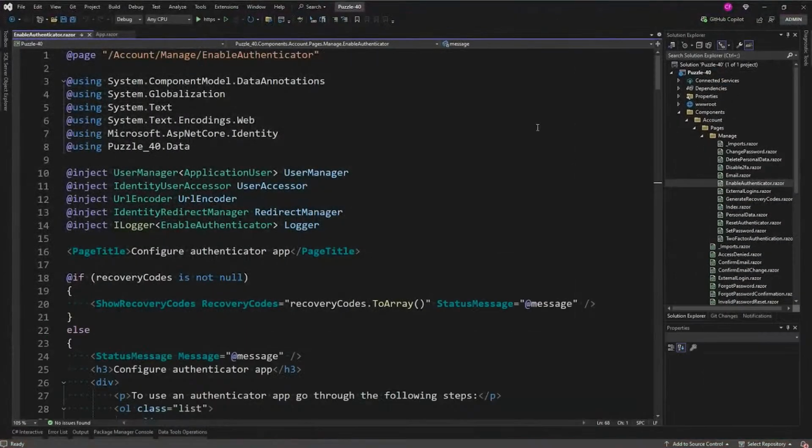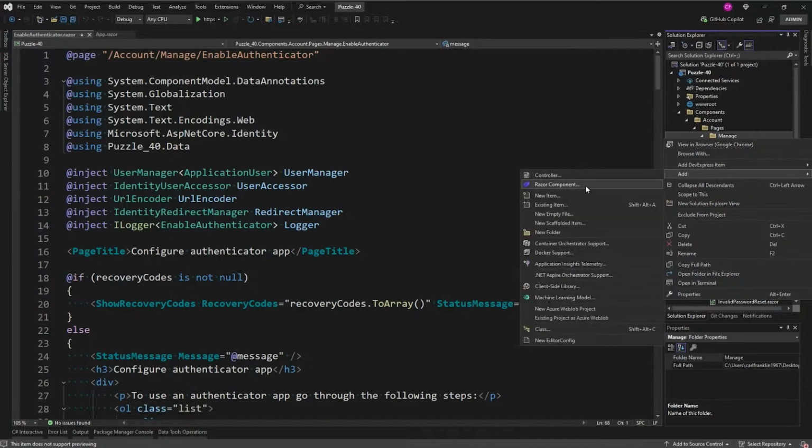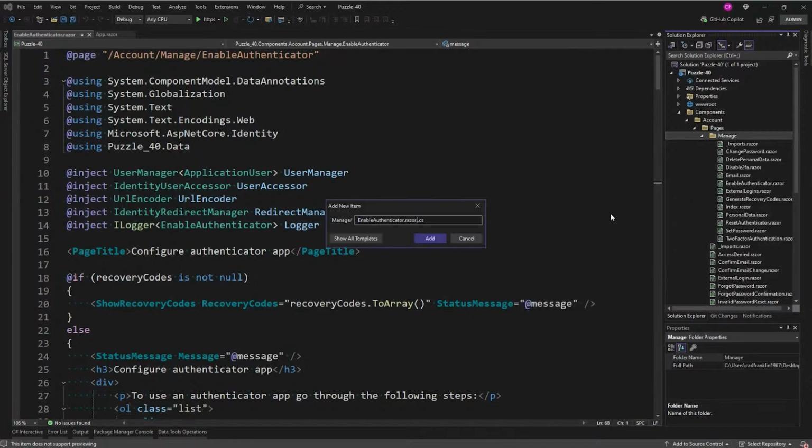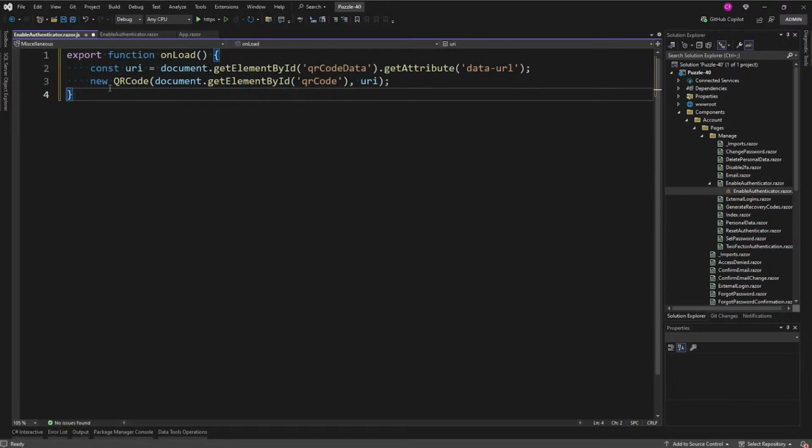Yeah. The Blazor steps, there are two or three things that we need to do in order to get this to work. Let's do them. All right. We're going to do a lot of our work here in this EnableAuthenticator.razor file. We want to add a JavaScript file that's going to be an isolated JavaScript file that goes with that. Okay. So let's add a new JavaScript file here. So we'll paste in the script that was recommended to be running on load here. So we have to get this element and an attribute and create a new QR code.